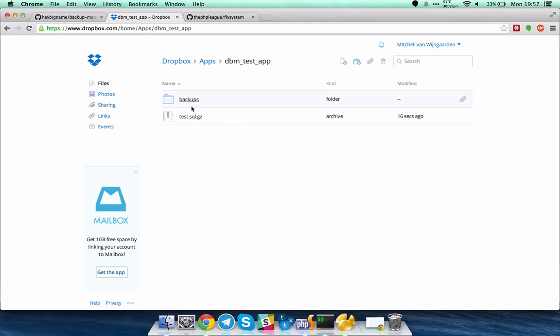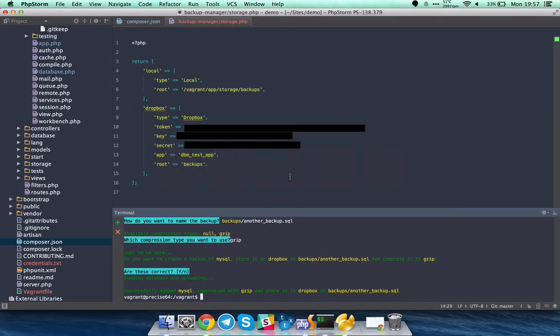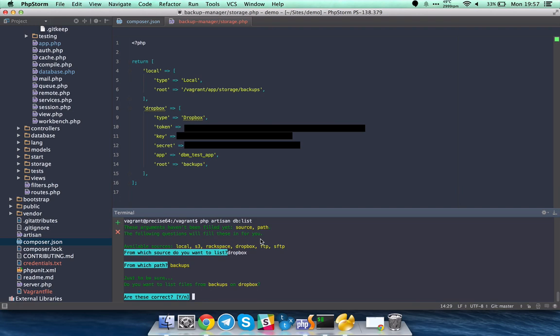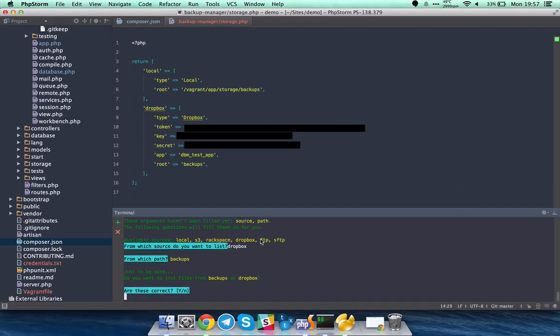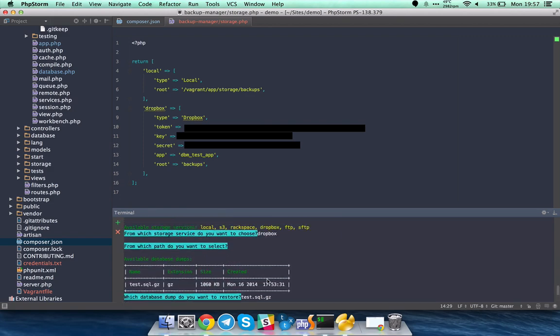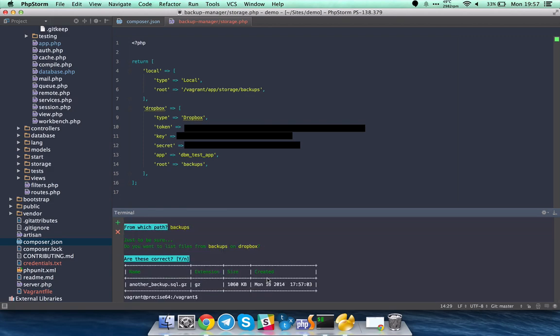So as you can see right here, a backup folder has been created, and in it is another backup. Boom. So let's list that one right now. I want to list from backups. Yes, I do. Alright, and then it's going to list all your backups in this one. So that's actually the backup manager right now. The two supported database types are a MySQL database and a Postgres database.